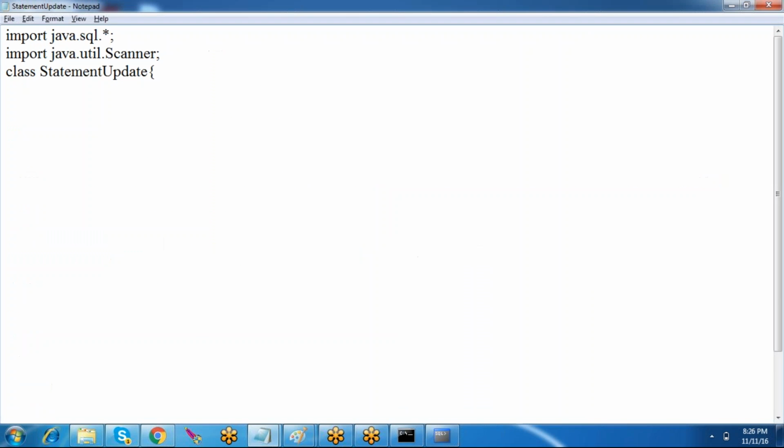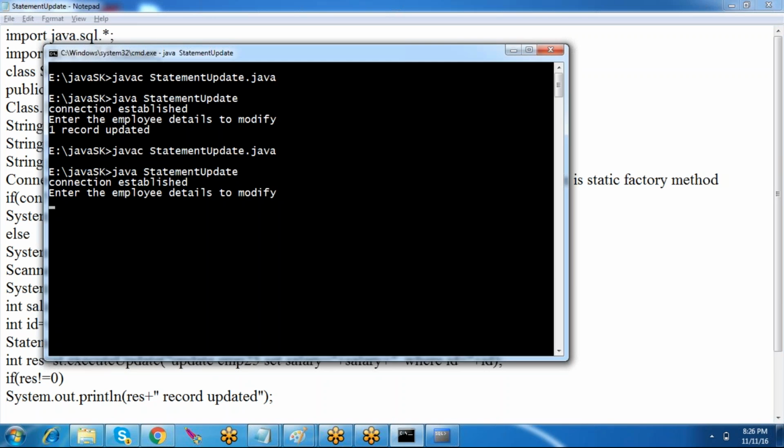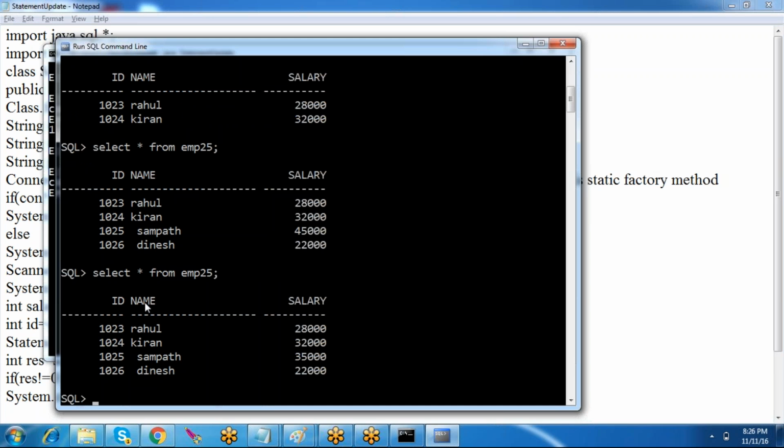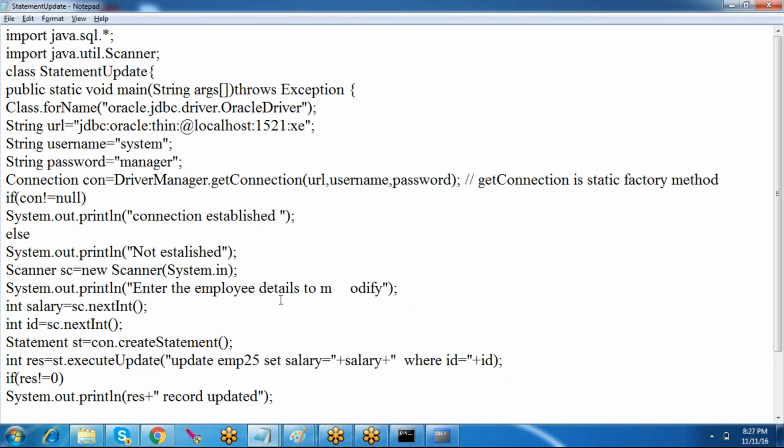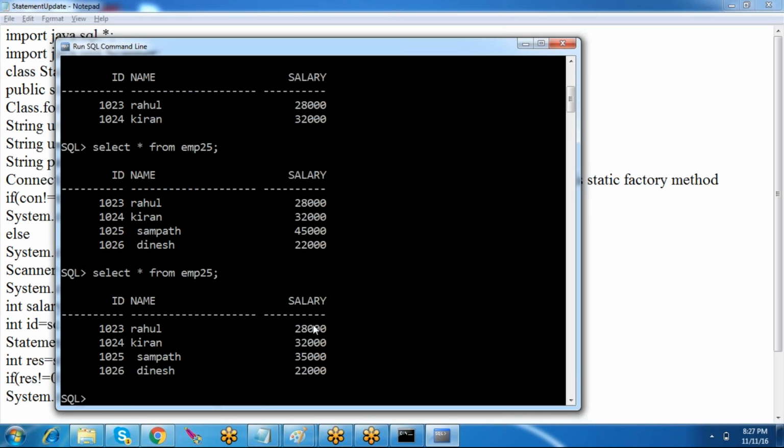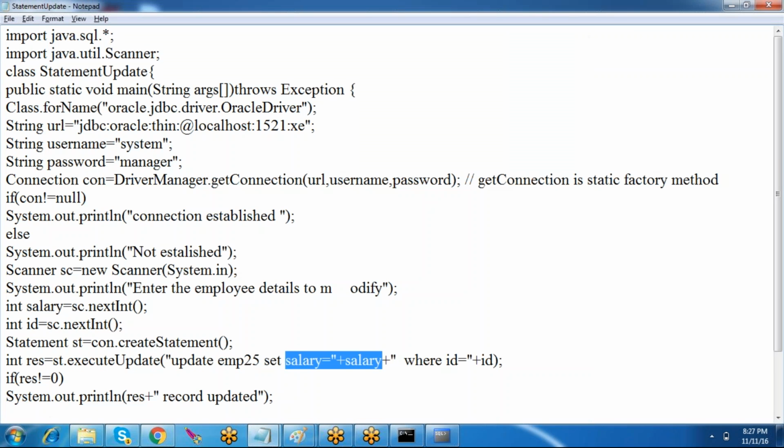So what do you have to write here now? But Kiran name is another column, and whatever that salary you have written is another column. So here you can modify the salaries like any salary you want. So I just want to change that 32,000 to 42,000 now. So what you have is the salary and the id. So save it.